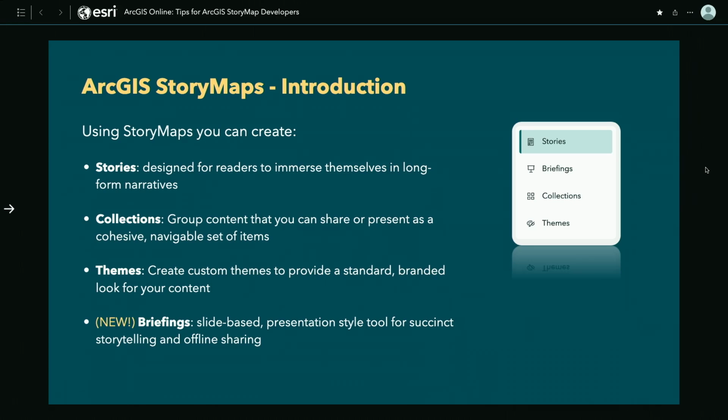Before we get started, if you're not familiar with StoryMaps, we highly recommend you get familiar with StoryMaps. It's a very popular tool to tell digital stories. That means if you're thinking of a blog, a website, or something to put your GIS work out there, you definitely need to look at StoryMaps first. We have done all the work for you. All you have to do is use it. You can create long-form stories, you can create collections, and you can create themes to make it look nice.